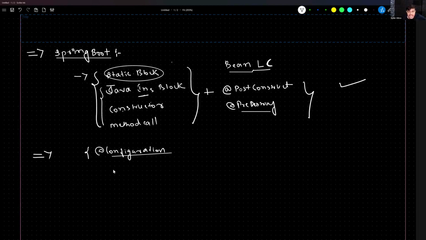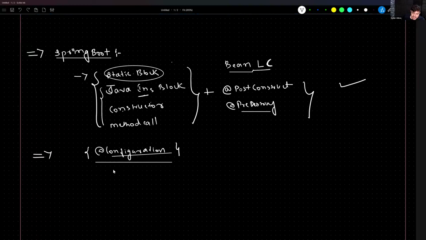If you have Qualifier and Primary, which annotation will dominate which annotation, guys? Qualifier will dominate Primary. Great. Can you perform dependency injection without the Autowired annotation? What type of dependency injection is it? Constructor. Okay, great.